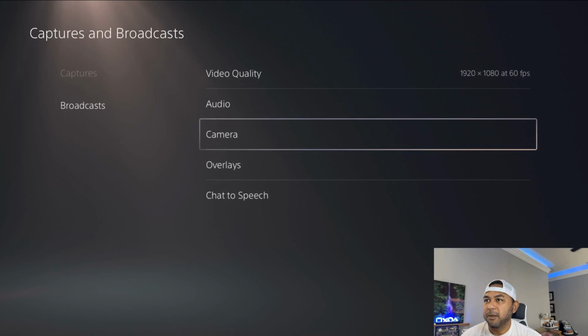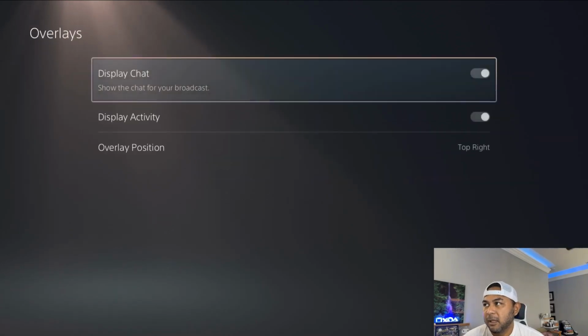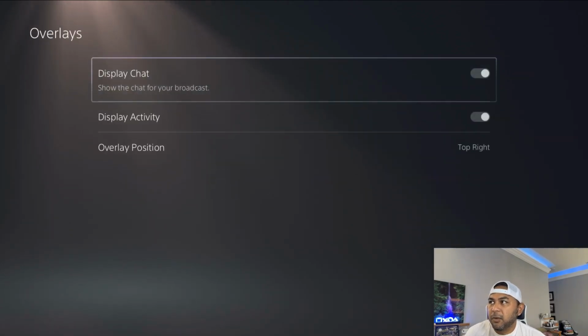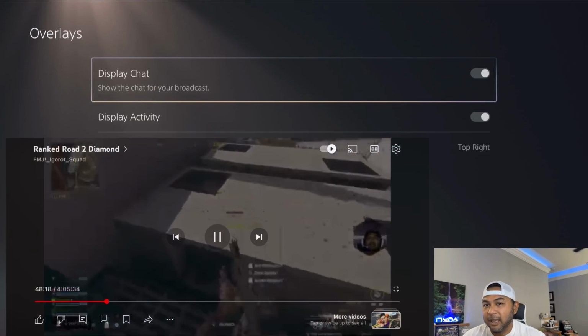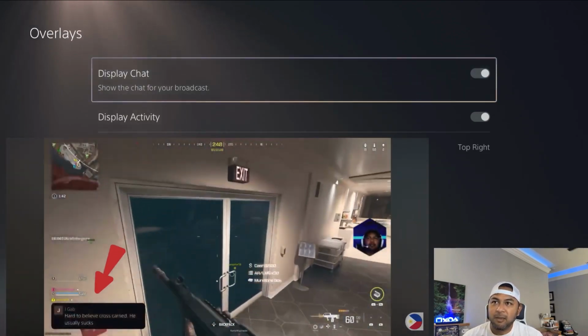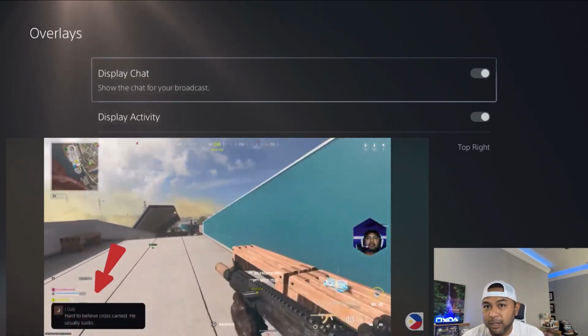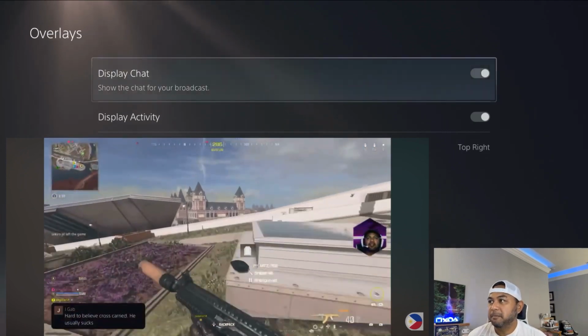All right, so we're going to go back. We've got our camera set up. Now, as far as overlays go, your chat, you can choose to display your chat from your YouTube or Twitch account right onto the game screen. For me, I personally don't mind displaying the chat on my gameplay because it does help engage the viewers. It's something for them to look at, something for them to read while the gameplay is happening.